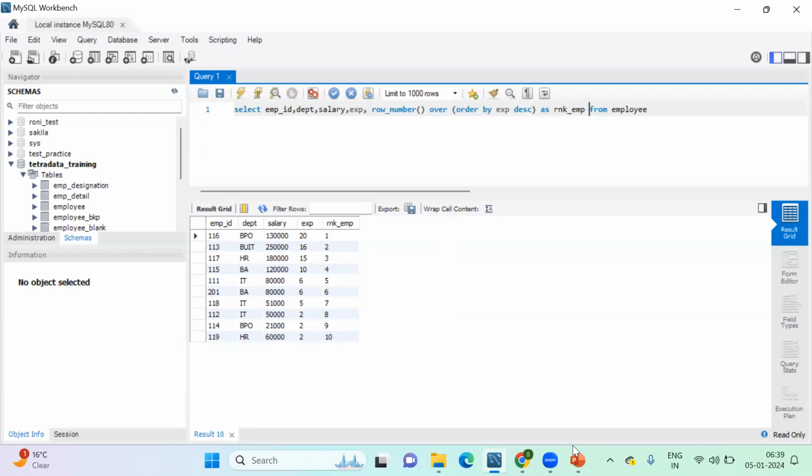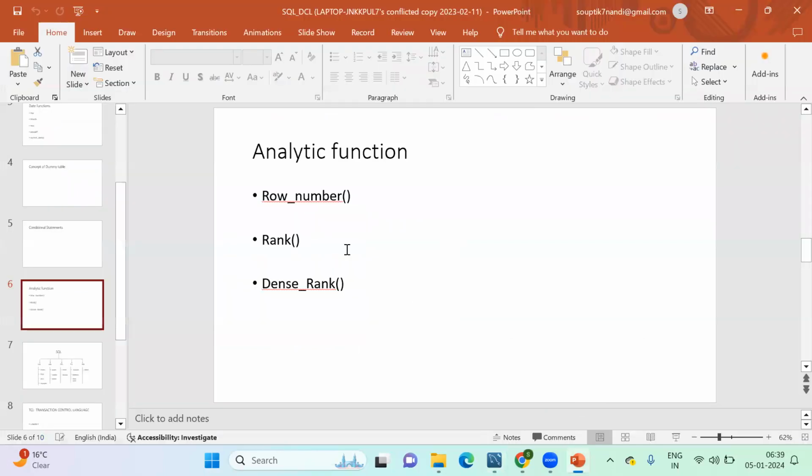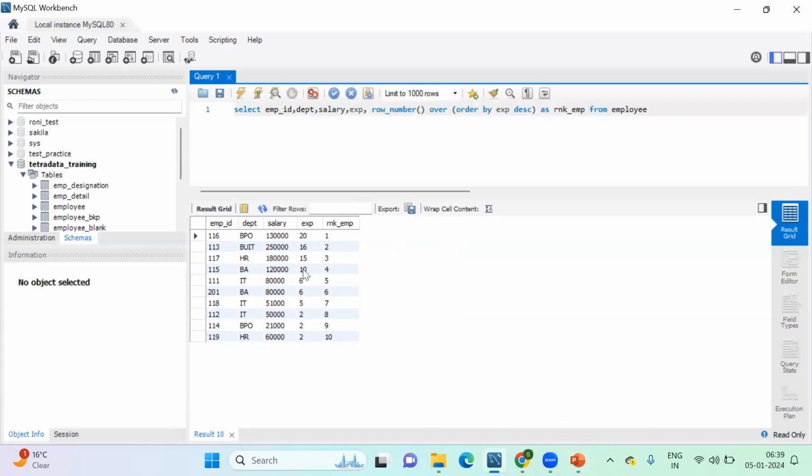But there are two other functions called rank and dense rank. Row number is already there, we just demonstrated it. But what is the difference between all three functions? Let's find out. Over here you can see experience of 20 years, his or her rank is 1. Then 16 is 2, fine. 15 is 3, 10 is 4. After that you can see two persons with 6 years of experience, and they have different ranks, 5 and 6. You can also see similar experience of 2 years, 2 years, 2 years, but we are giving different ranking positions 8, 9, 10.